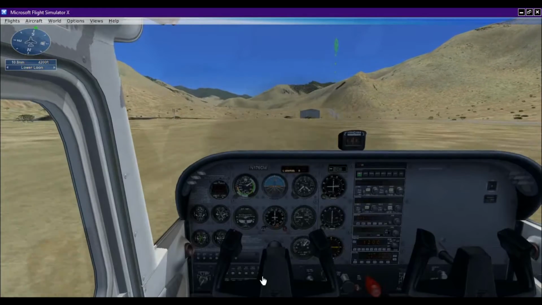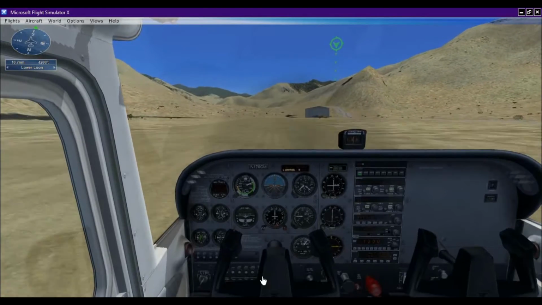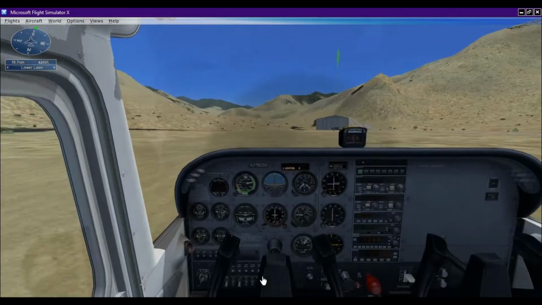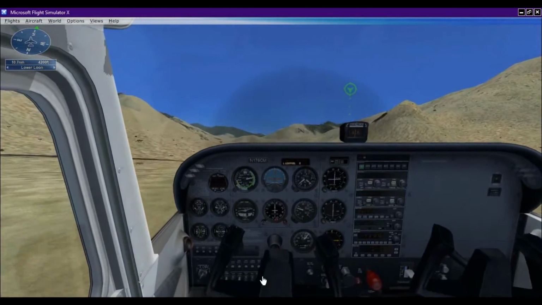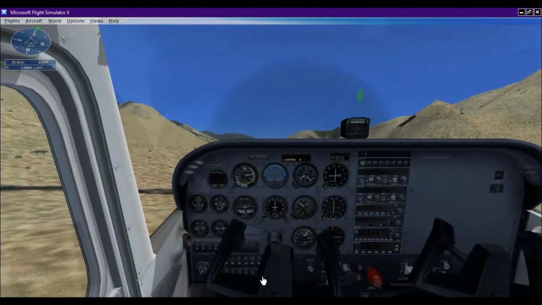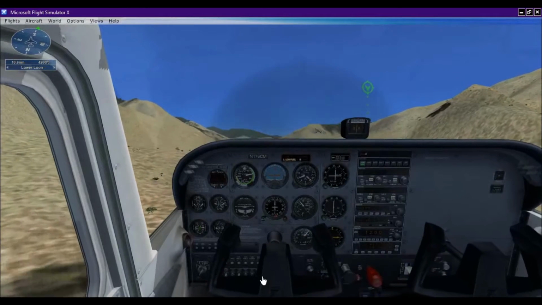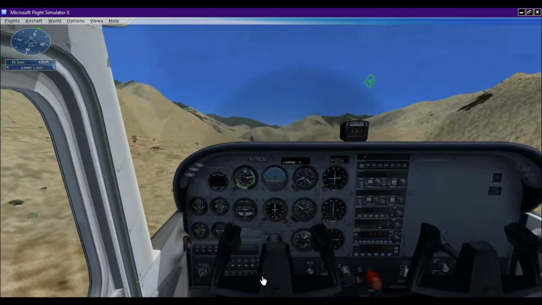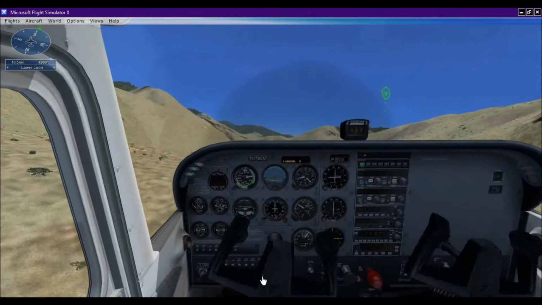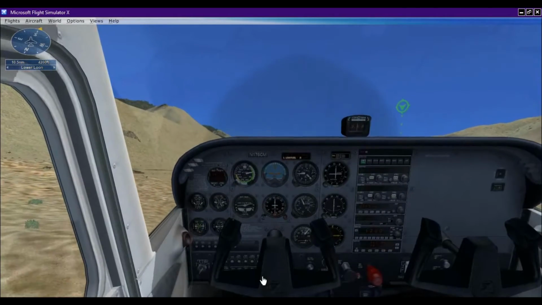Fifty, 55. Pull back now to lift off. Great takeoff. Now that you're in the air, retract the flaps by pressing the F6 key.